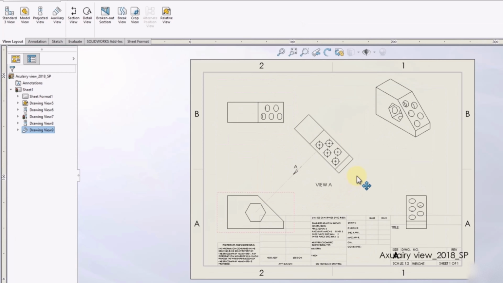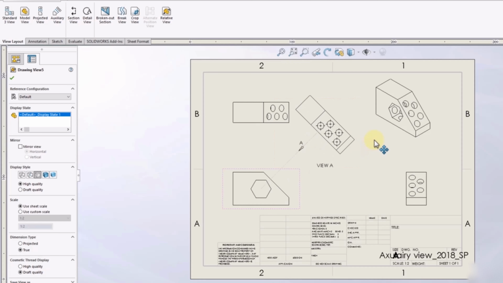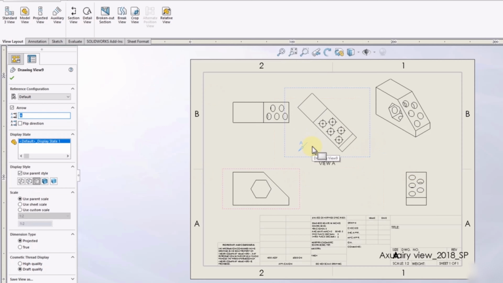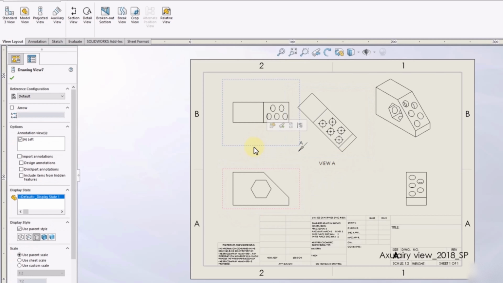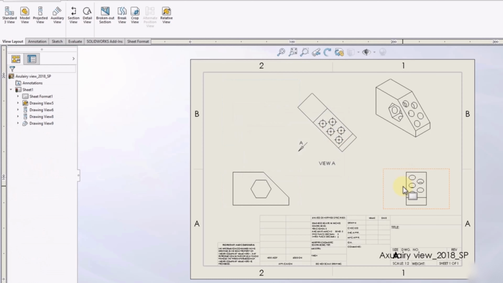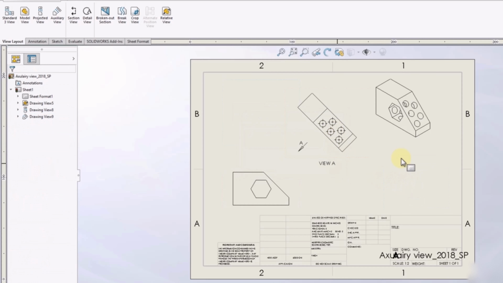Also, from the views and model I have, I can see that I don't really need 4 orthogonal views to illustrate the model. I can go with showing all the details needed with only the front view and the auxiliary view. So for now, I'll go ahead and delete this top view and this right view. And with this, we conclude our lecture on auxiliary views. So while we're here, you can go ahead and experiment more with this function.